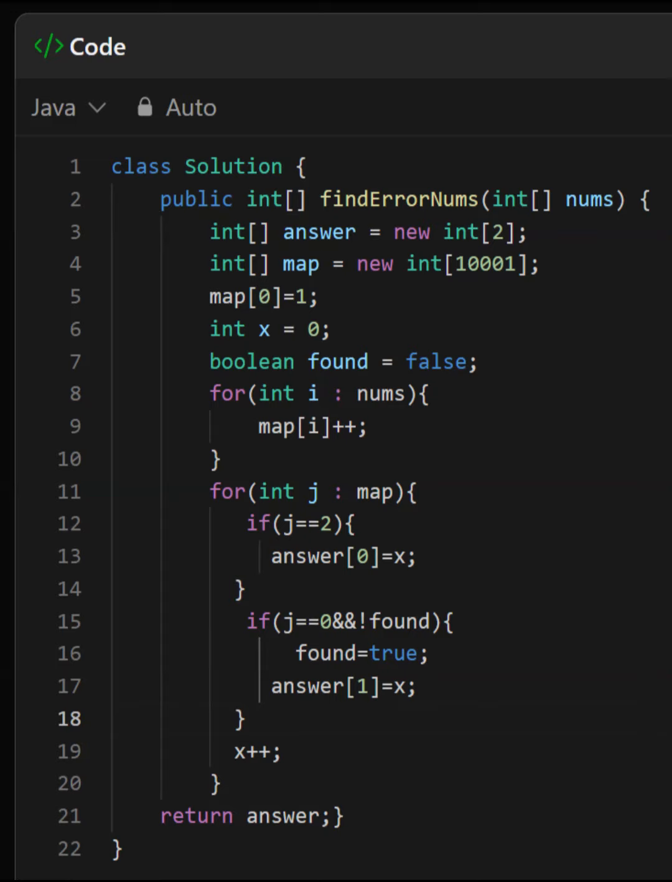1. An array called answer with size 2 is initialized to store the two error numbers. 2. An array called map with size 1001 is created to act as a frequency map. This array is used to store the count of each number in the nums array. map[0] is set to 1 because the numbers in nums are expected to start from 1, so index 0 is not used.